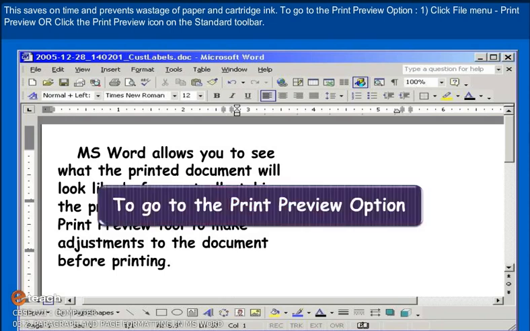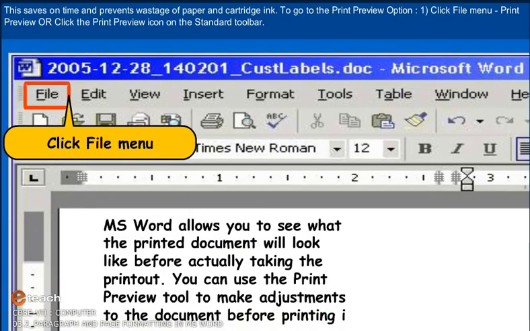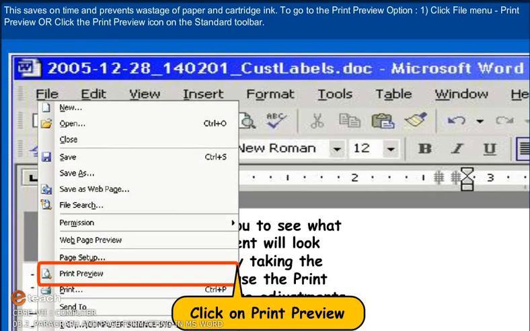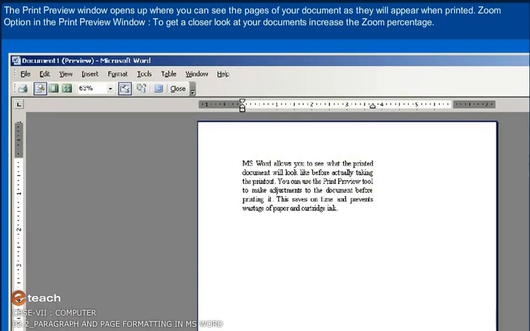To go to the Print Preview option: 1. Click File menu, Print Preview, or click the Print Preview icon on the standard toolbar. The Print Preview window opens up where you can see the pages of your document as they will appear when printed.